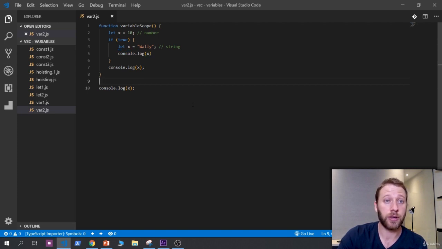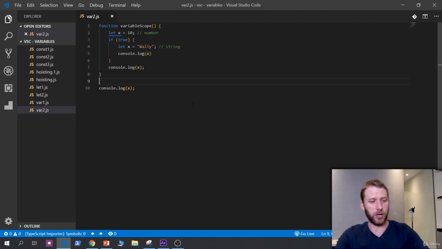Now, let's go on to the middle console log. We've jumped out of that if block. So which block are we in? Well, we're in the function block again. And that means we've defined x as 10, and now we're console logging 10. I would expect the result 10. Let's see if this works.